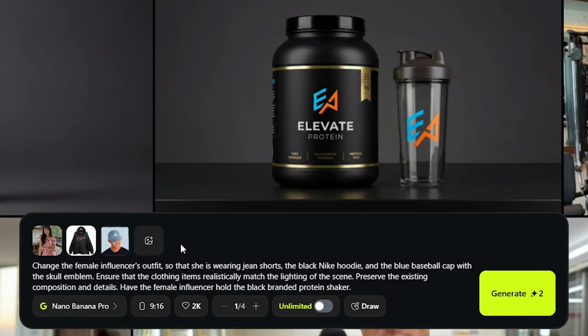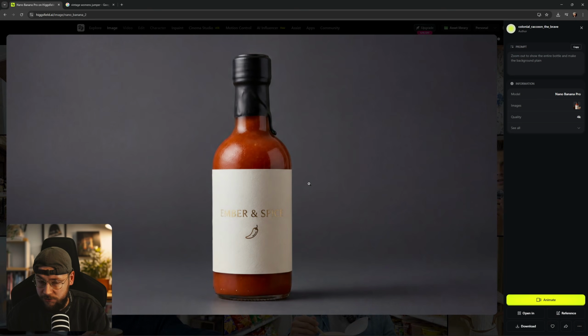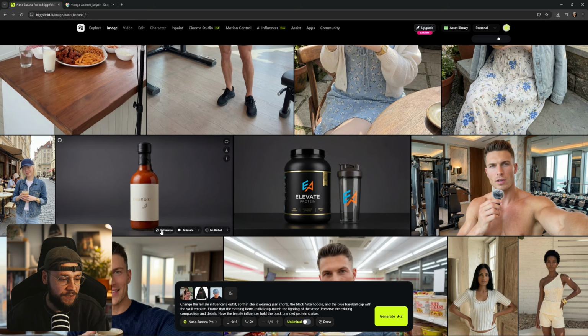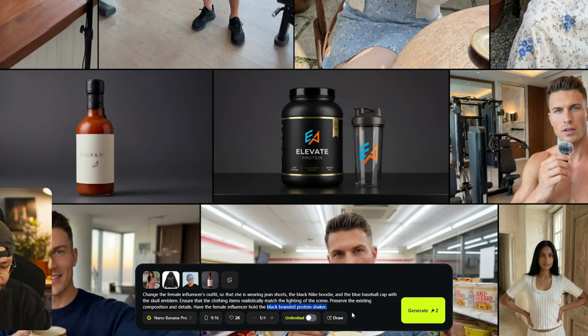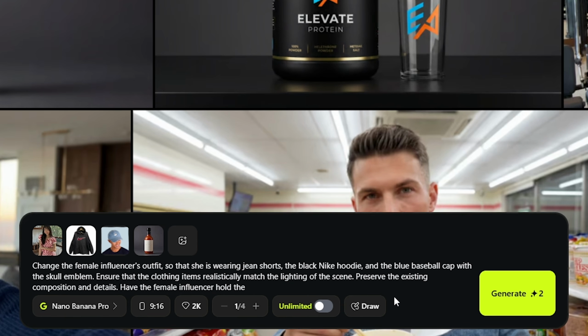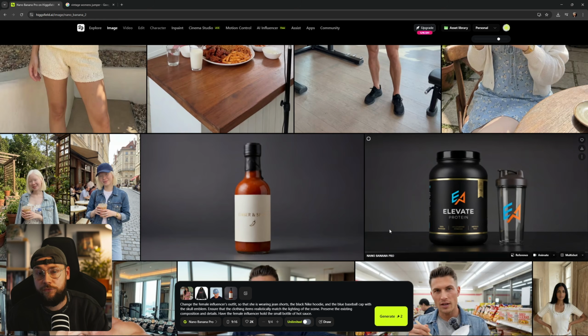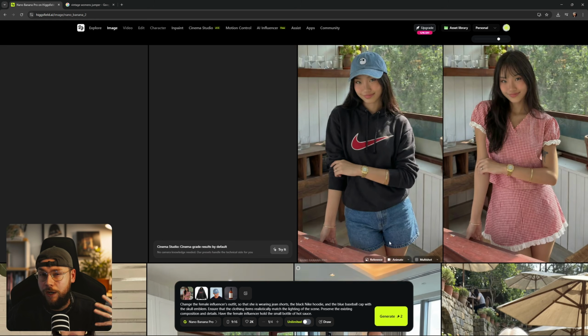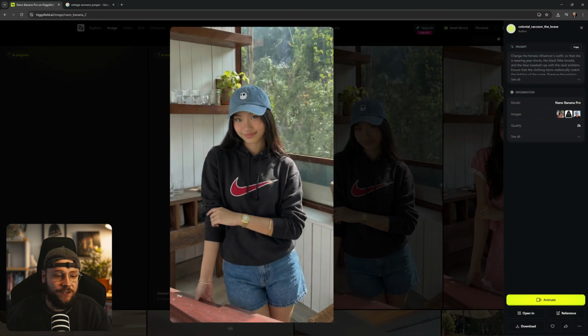I'm going to remove the image reference of our protein powder. And over here, we have some hot sauce, a kind of more premium hot sauce, which is called Ember and Spice. So once again, let's hover over this and click the reference tab. We can get rid of this portion at the end and just say, have the female influencer hold the small bottle of hot sauce. And once again, send off this generation as well. And if we scroll up towards the top of the page, just look at how good a job Nano Banana Pro does. This is completely seamless.